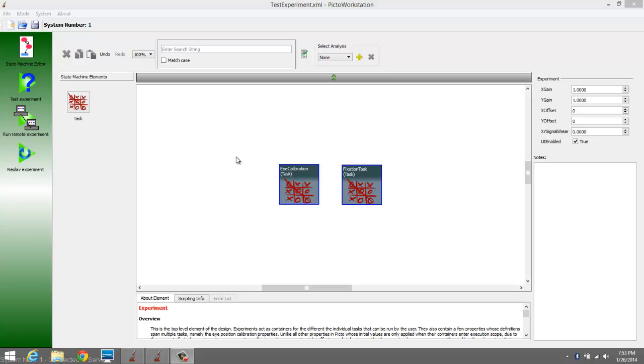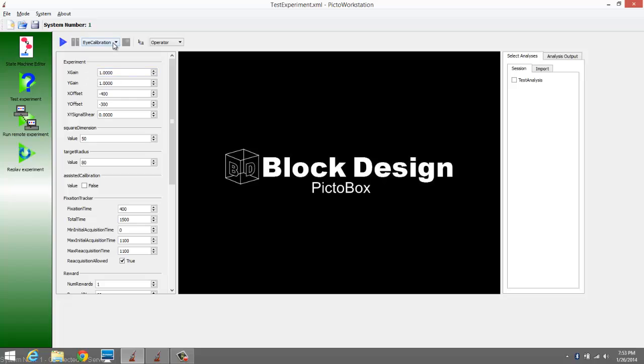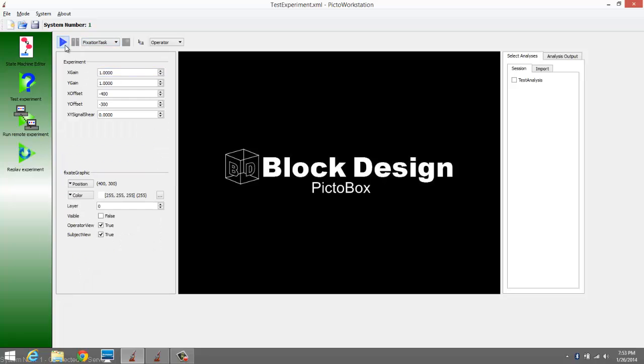What I have here is a test experiment. This is actually the experiment that we're using in the manual that we develop throughout the Picto manual. We'll start by looking at the test experiment window just to see what this experiment does. I go here and select the fixation task. That's the task that we develop as part of the manual.